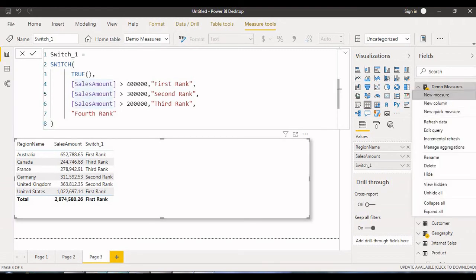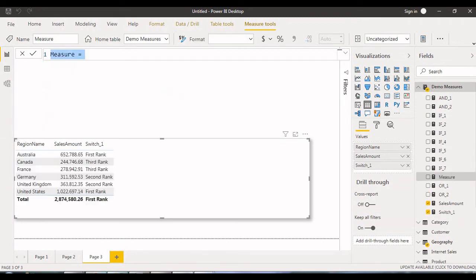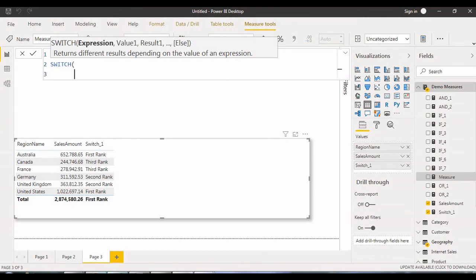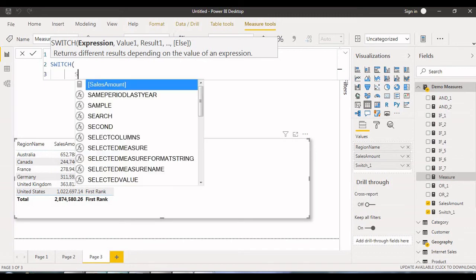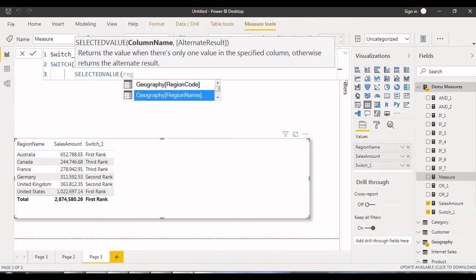So create a new measure. In this case, I'll try to compare the text also. Switch underscore 2. Here I want to compare: if the region is Australia, I want to give AUS, Canada means CAN, France means some kind of short value. How to pass that by using the SWITCH function, we'll try to see that. In the expression I am using the selected value region name.